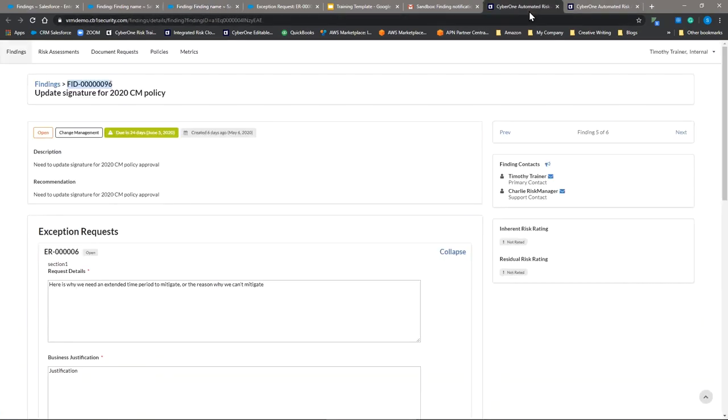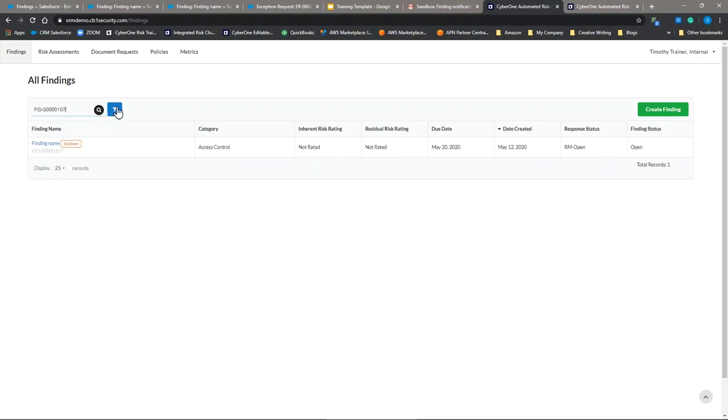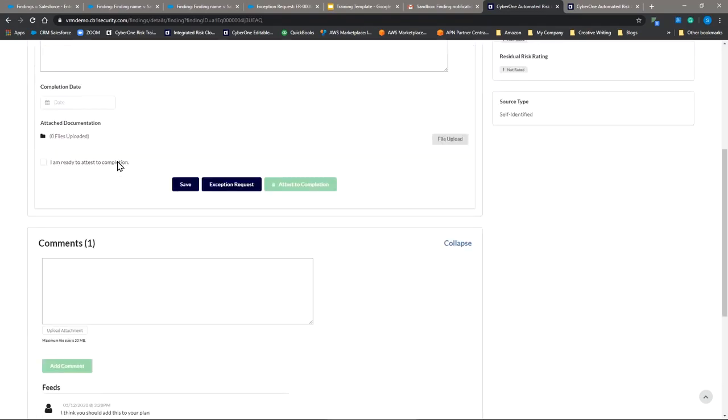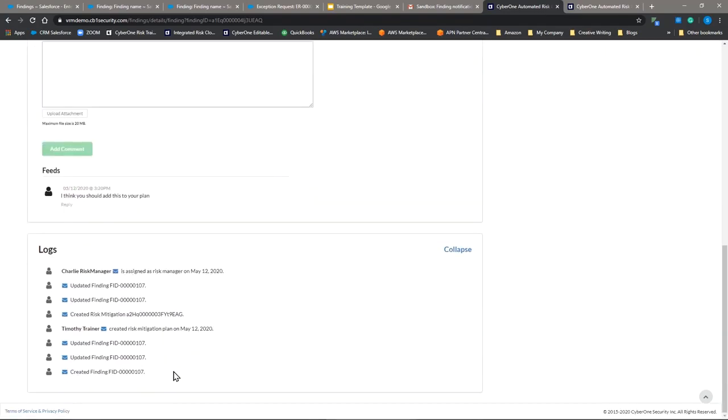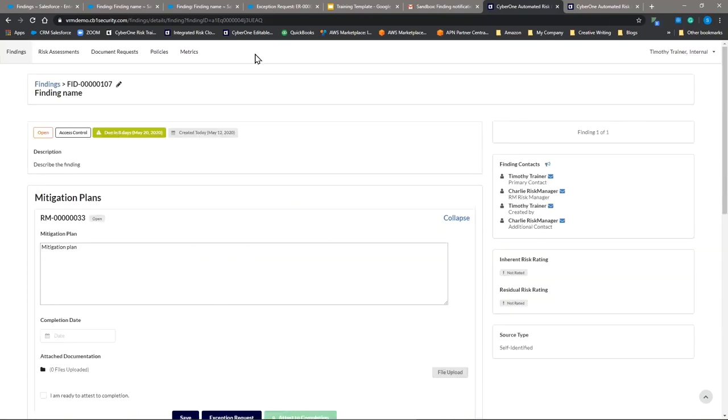So if we take the finding ID, I can just copy this. And then I go into my portal for my primary contact. I can do a search here for that finding. There it is. When I open that risk mitigation plan, you see the plan is still in progress, but now I actually have a comment from the risk manager that's asking me to add this to their plan. You see that there. Okay, and all of that's logged, as you can see here. Okay, so that's how you monitor findings as the risk manager.